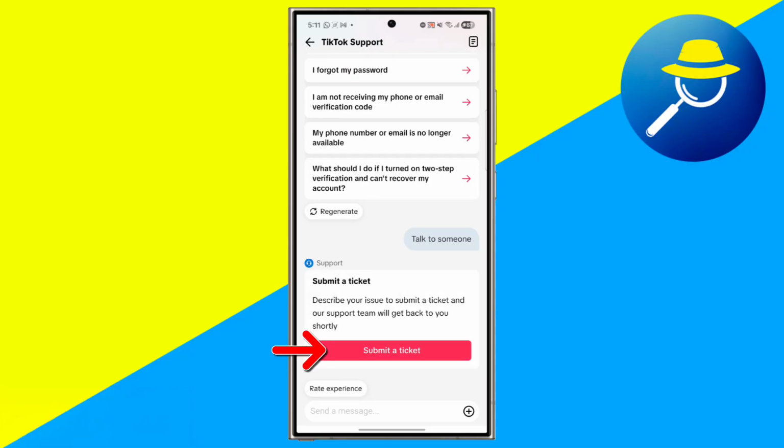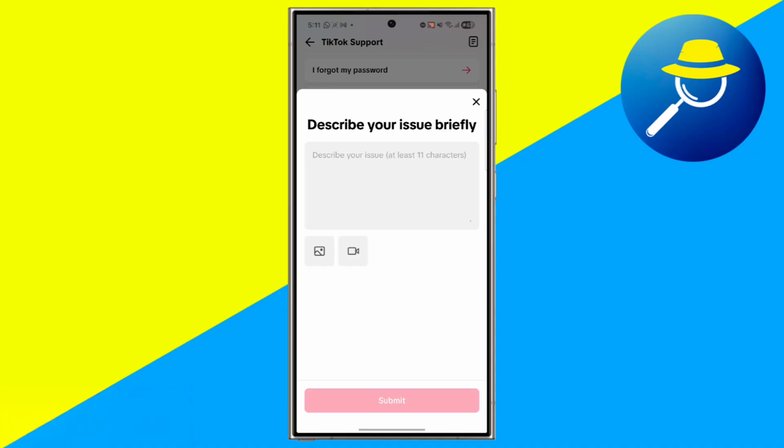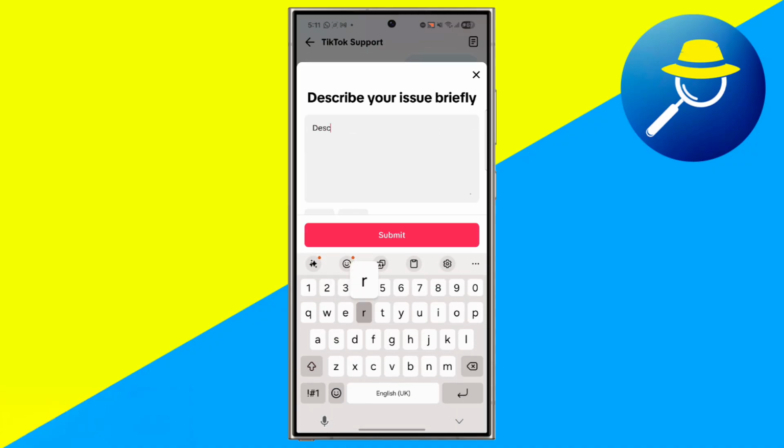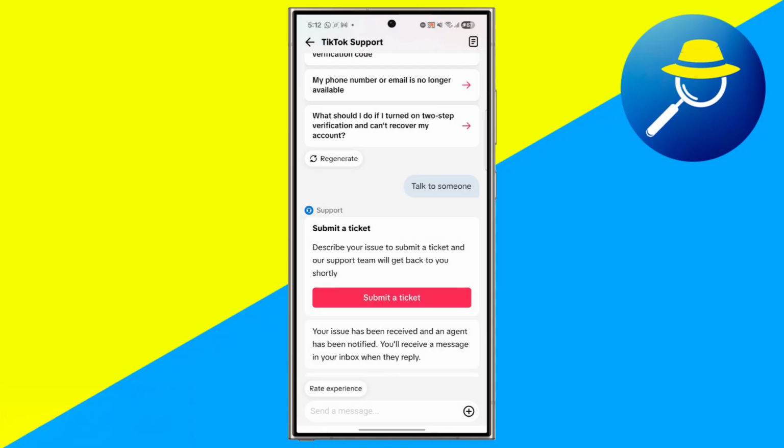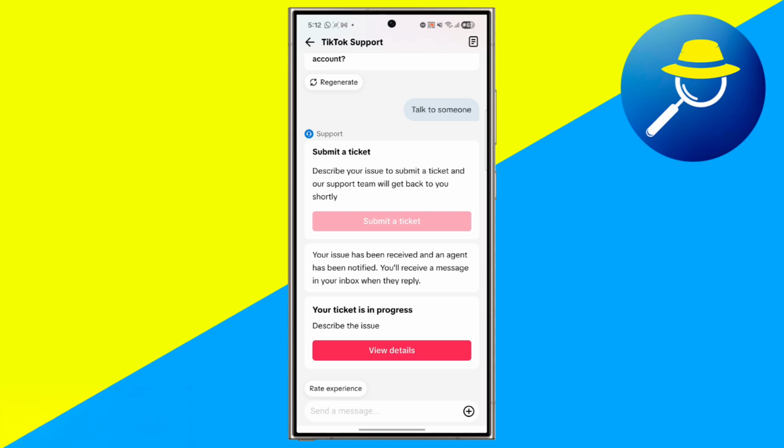Tap the Submit a Ticket button and describe your issue clearly. You can explain problems such as account recovery, hacked accounts, banned accounts, or profile information changes. After entering all the details, tap Submit. TikTok will notify you that a support agent has received your request.